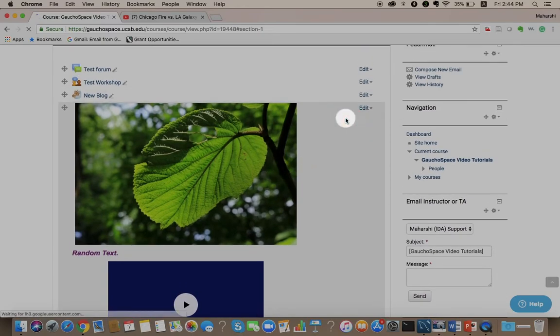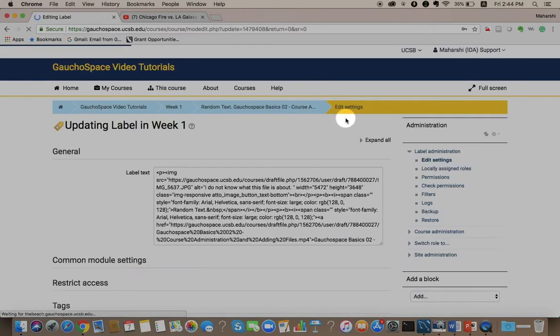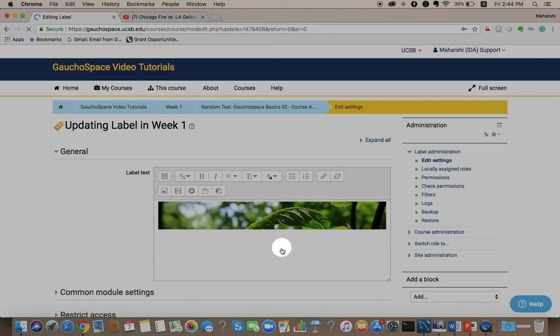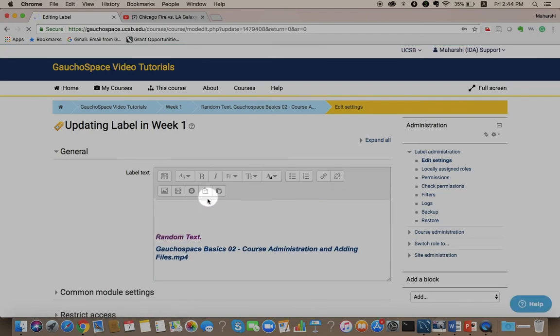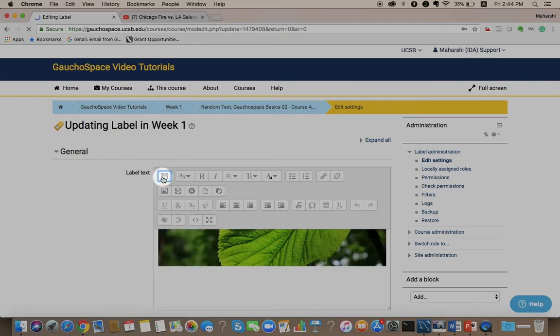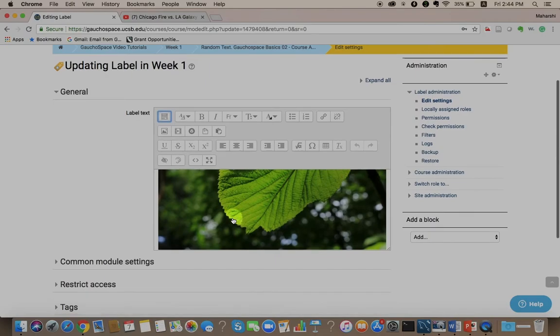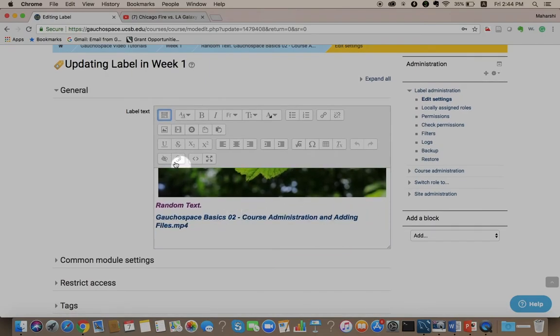So I'm going to go back to edit settings and look at some of the other features of using this label option. So we have seen that there are certain things that you can do with text formatting. If you click on the show more buttons option, it'll actually give us many more text formatting options. So for example, you can underline, strike through, use a superscript or a subscript, and then indent text accordingly in the way you want.